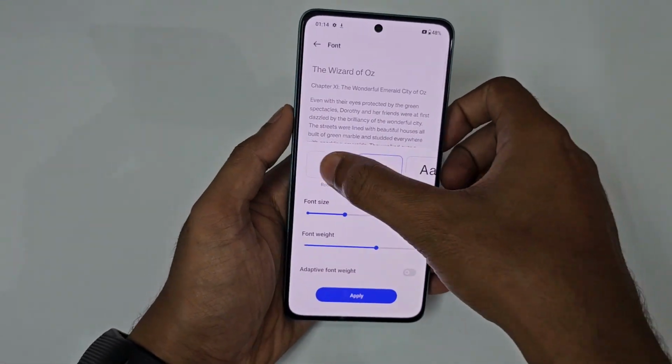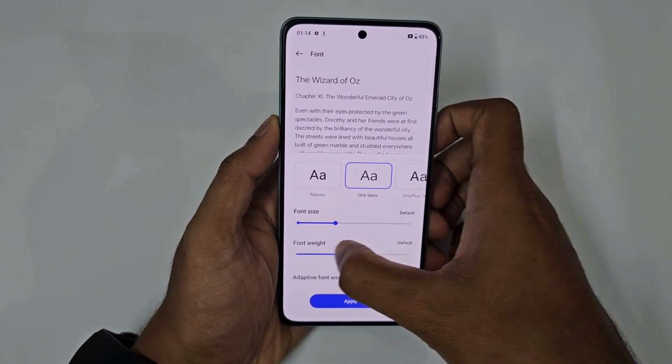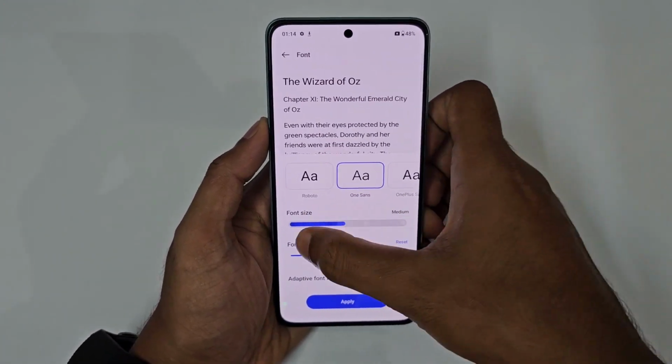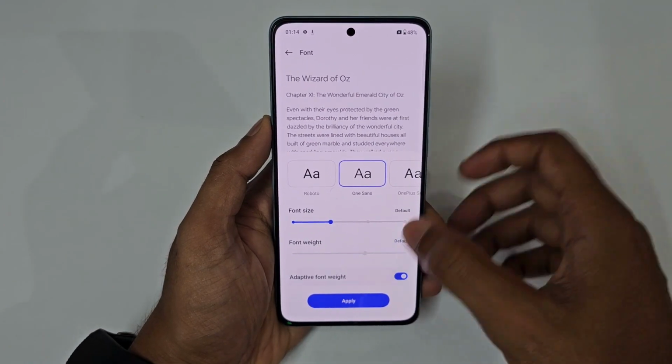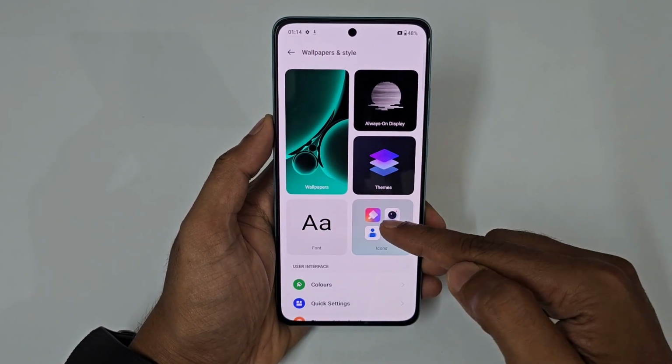You can see you can change the font styles. Then we can change the font sizes. The font, you can see, change the font weight, font sizes, and we can set to adaptive font weight also. Based upon your personal preference, you can just customize that. Then we have the icons.